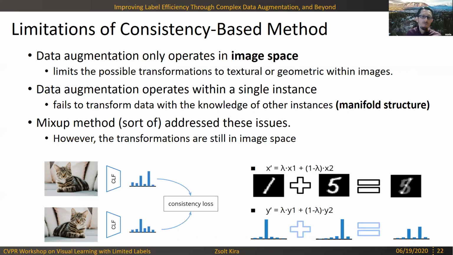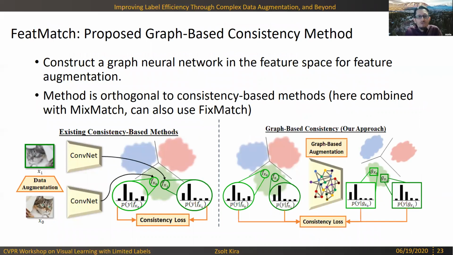So what we actually want to do is data augmentation in feature space itself, to perform really complex types of data augmentation. And so we've developed a method called FeatMatch, which uses a graph-based consistency method. And this is in submission. It'll come out pretty soon on arXiv.